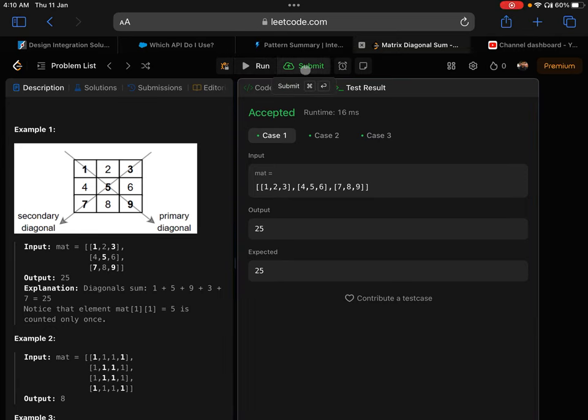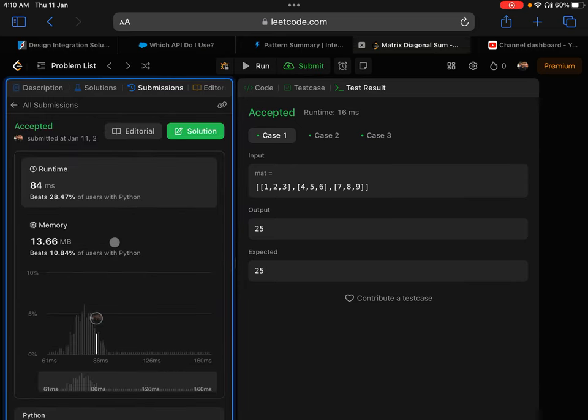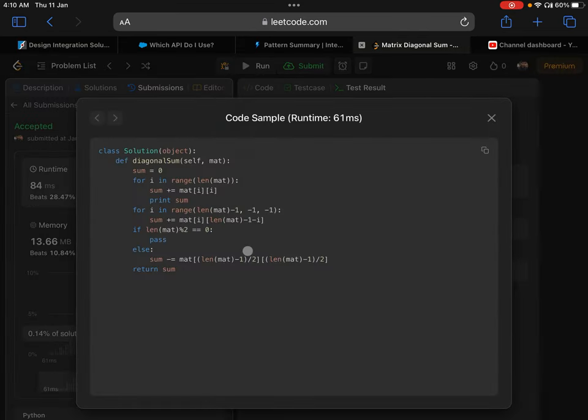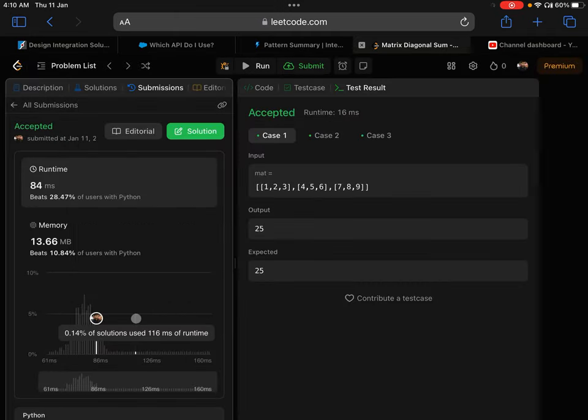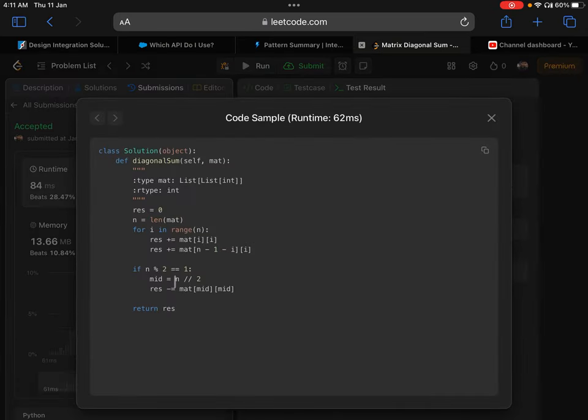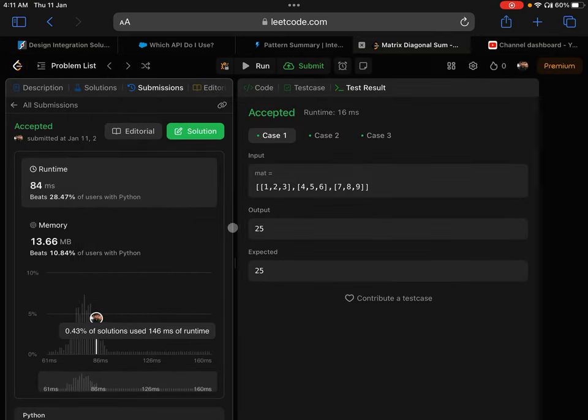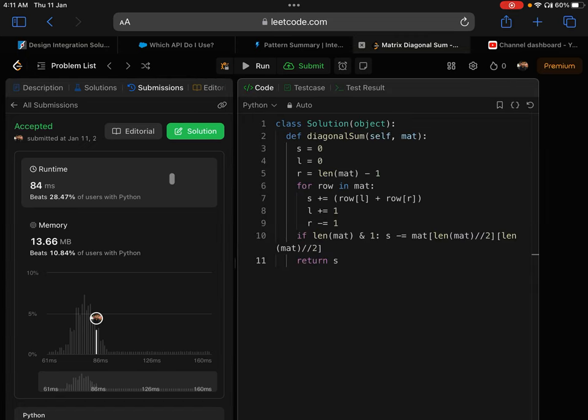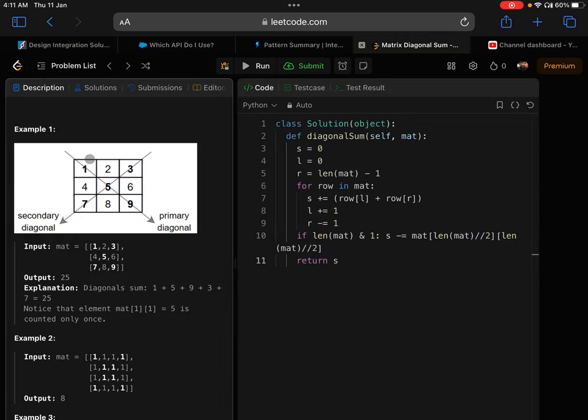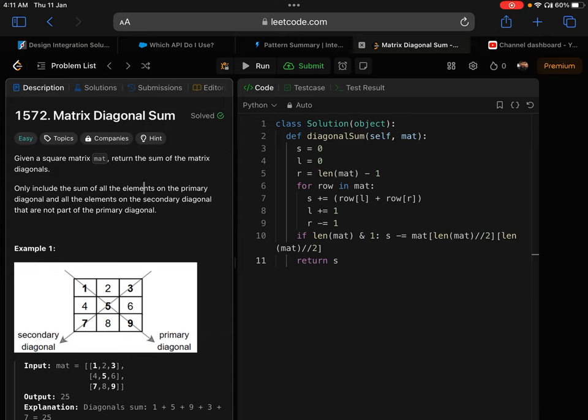That worked for all three cases, submitting it. Worked in 84 milliseconds, better than 28%. Let's look at the best solution. They're doing it in exactly the same way as we are doing. Let's look at some more solutions. Again, same way. So this is the most optimum way to solve this problem. 1572 matrix diagonal sum.